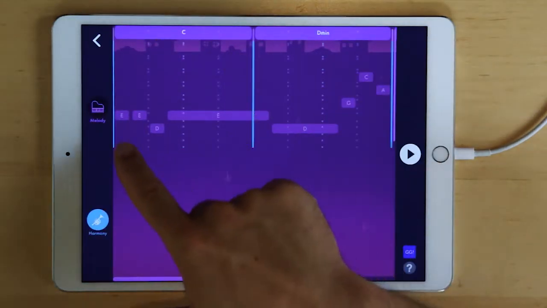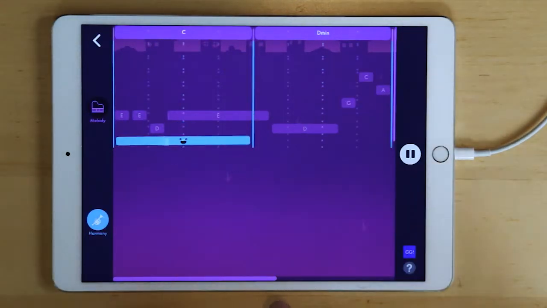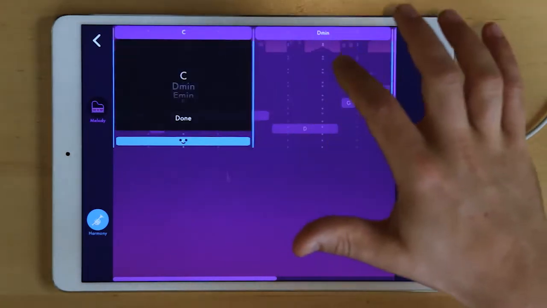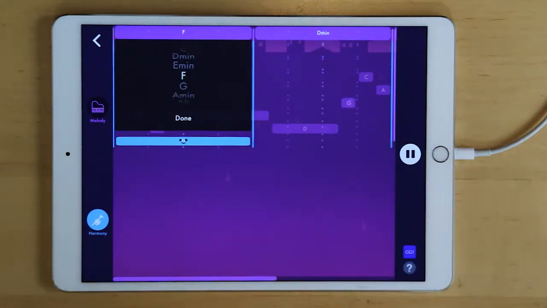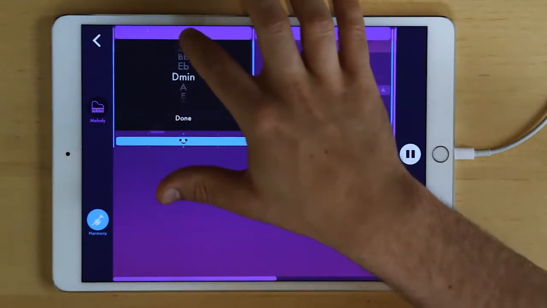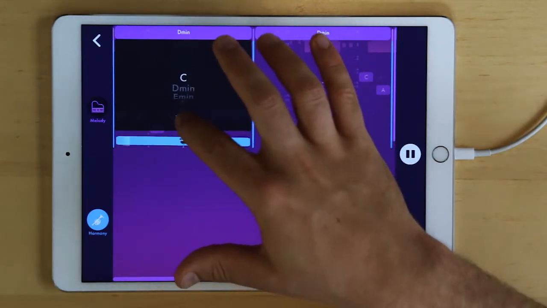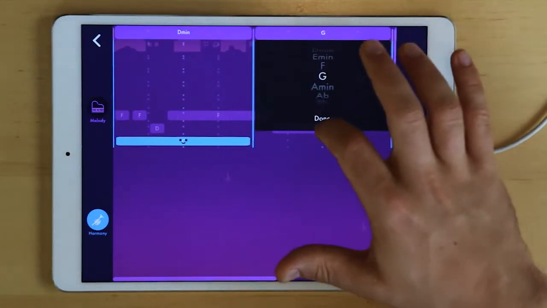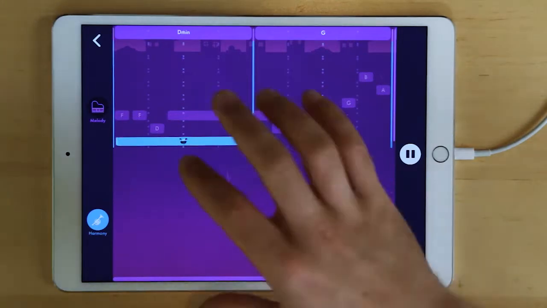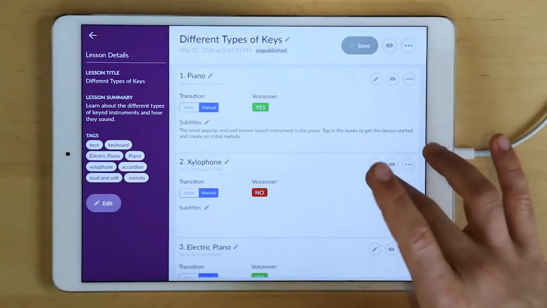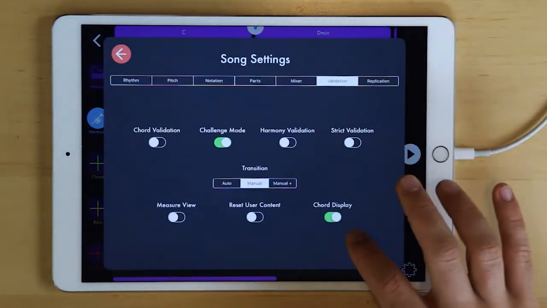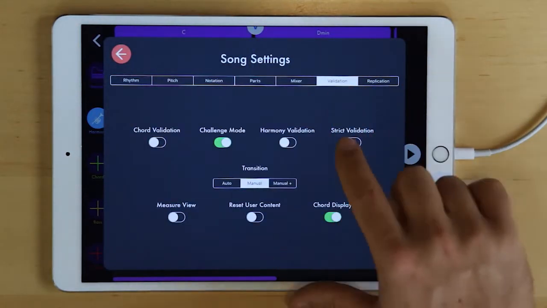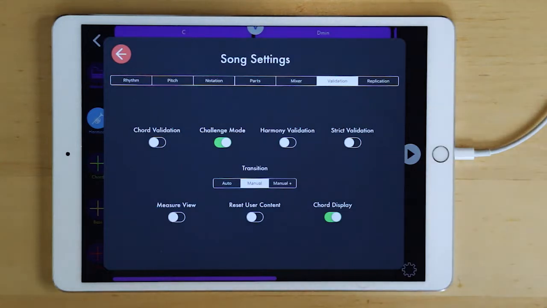Now here in task 2, remember I had challenge validation on, so I'm not seeing suggestion notes, but I also now have these chord boxes where I, as a student, the person who's using your lesson, am able to adjust and choose my chords from the big list here. So if you want to make a lesson about chords, if you want to give students even more creativity, you can use that chord display toggle here on the validation settings to give them additional control.